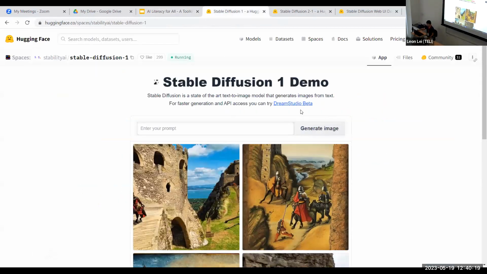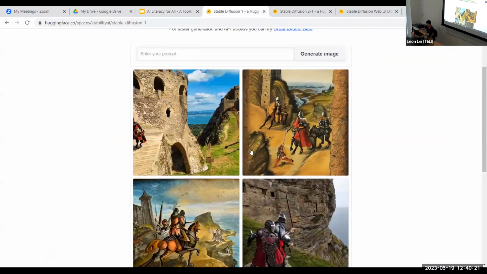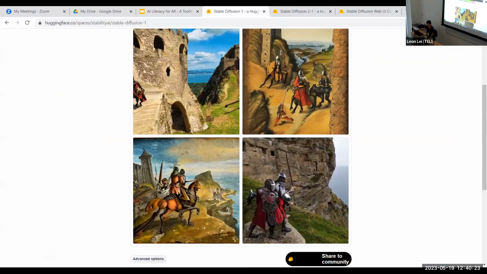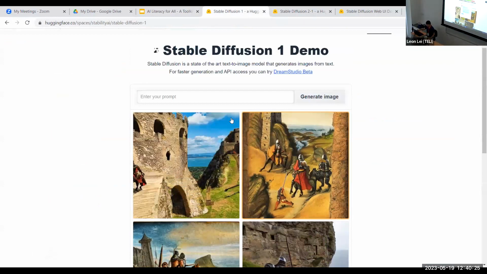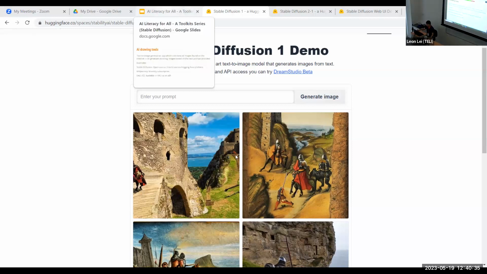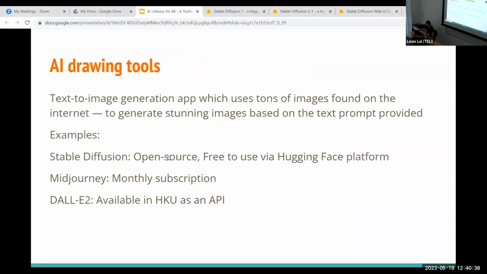You can use this link to get into the system already. Let me post the link again. You can use this online environment to type things and draw, free to use. Stable Diffusion takes some time, so it's not very fast, but at least you can use it.